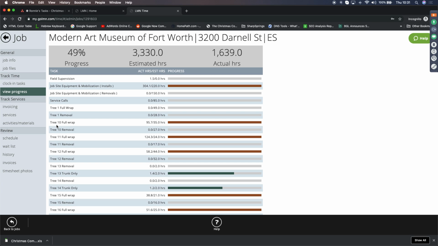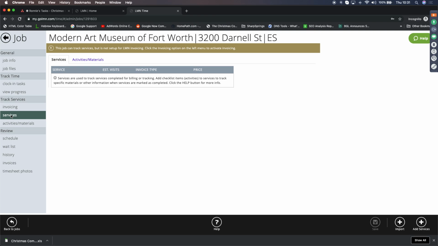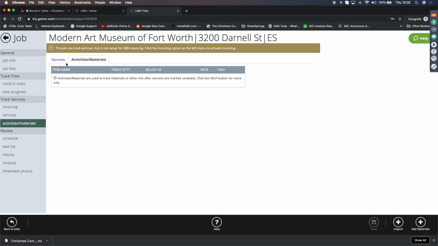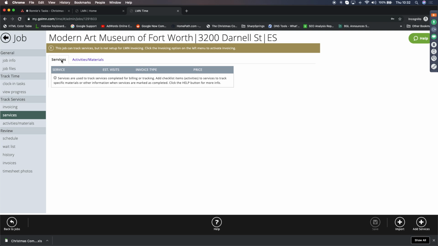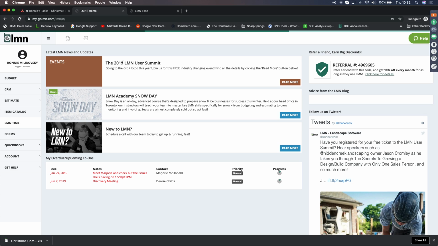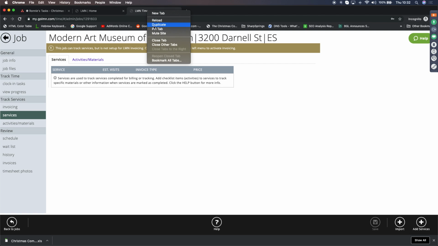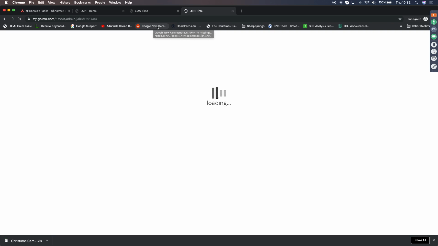So, I don't have mouse control, but if you can click on services, so for each of these trees, you can set up services in order to track completion. So these services are set up in your settings. So if you're able to just duplicate this browser, go back to LMN Time and go up to the very top, and, yep, perfect. Now back out of here, please.